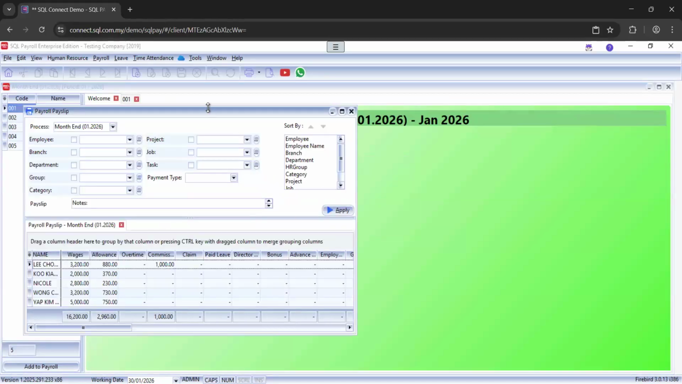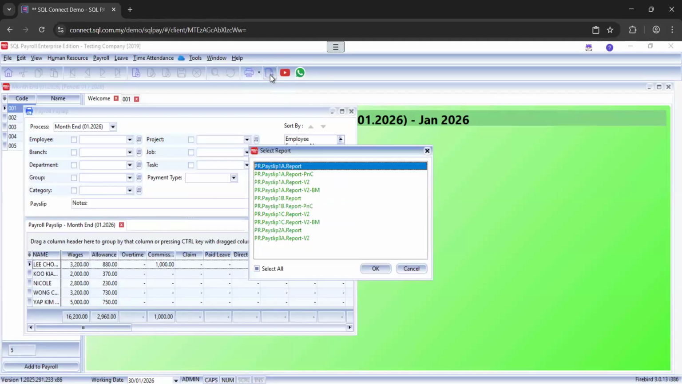Okay. And then you can preview, or if you want to print, that is also available. Okay, let's have the preview. Okay, so usually we have 1A, 1B, 1C, 2A, 3A reports. Every report is different, so it depends on which report you like. Let's say for example, I want to choose 1B.